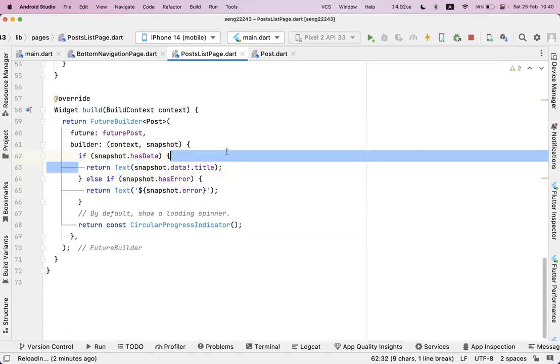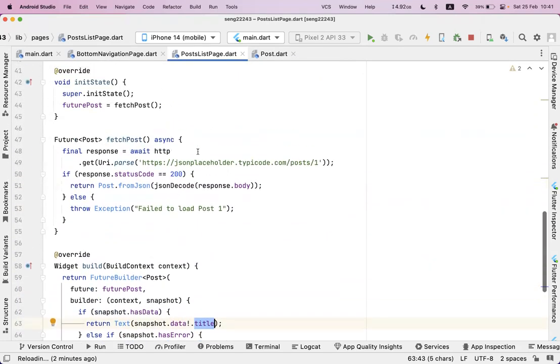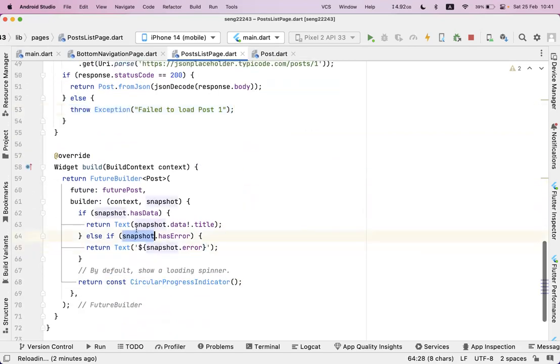If there is no error, it will show the data. Okay, snapshot data, and I will use this title. So how do we know if it is going to be an error? If you can see the status code 200, this is the success code, and if it did not succeed, it will show the error code. So it's basically going to simply show the data in here.